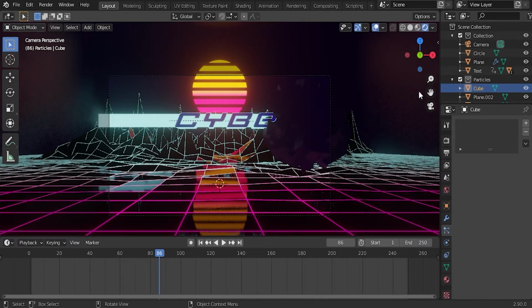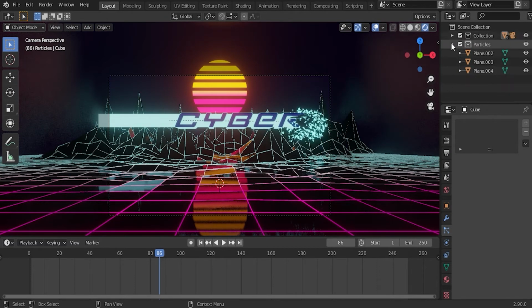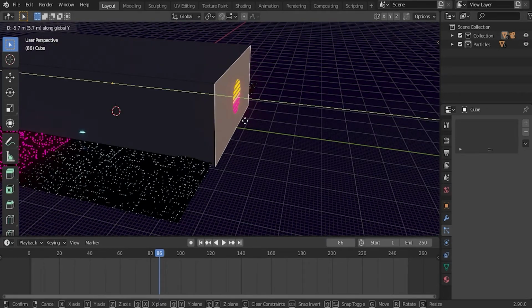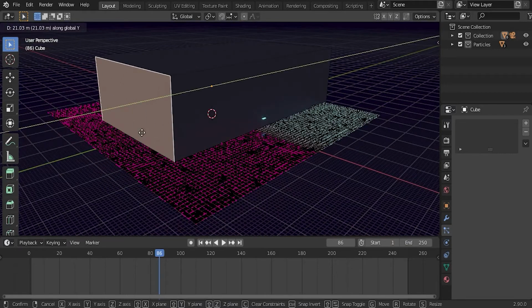And we're going to need to move this out of the particles collection, so go ahead and move the cube up to the main scene collection right there. Come this way. I'll bring this face in just like that. I'll move this one in as well.